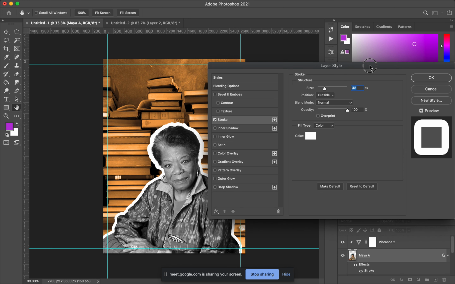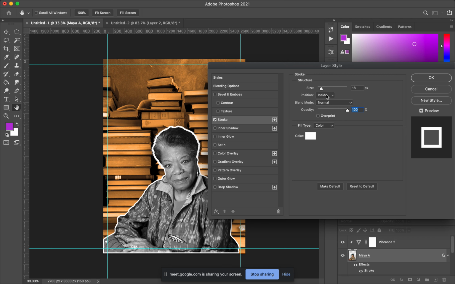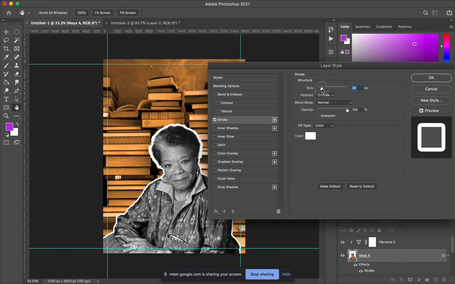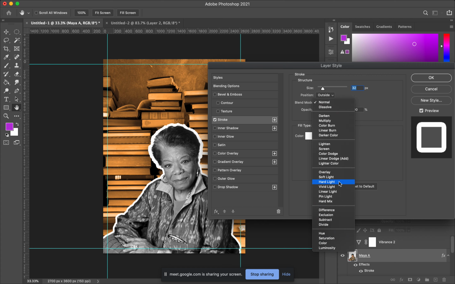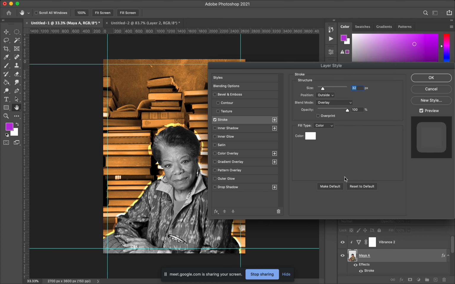So I can change the stroke size. I'm going to decrease it some. And I can change the opacity, which is the transparency. I can change whether it goes from the inside or the outside. So if I want it to grow from the inside, it would do that. But I want it to grow from the outside. So it would do this. I can even change the blend mode. So let's say if I put it on overlay, they have a real cool effect.